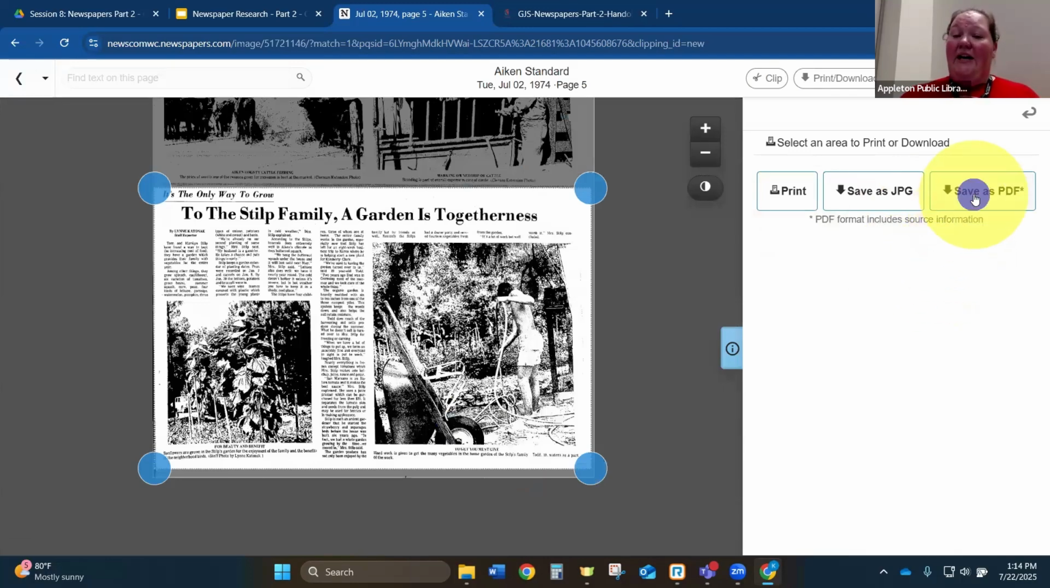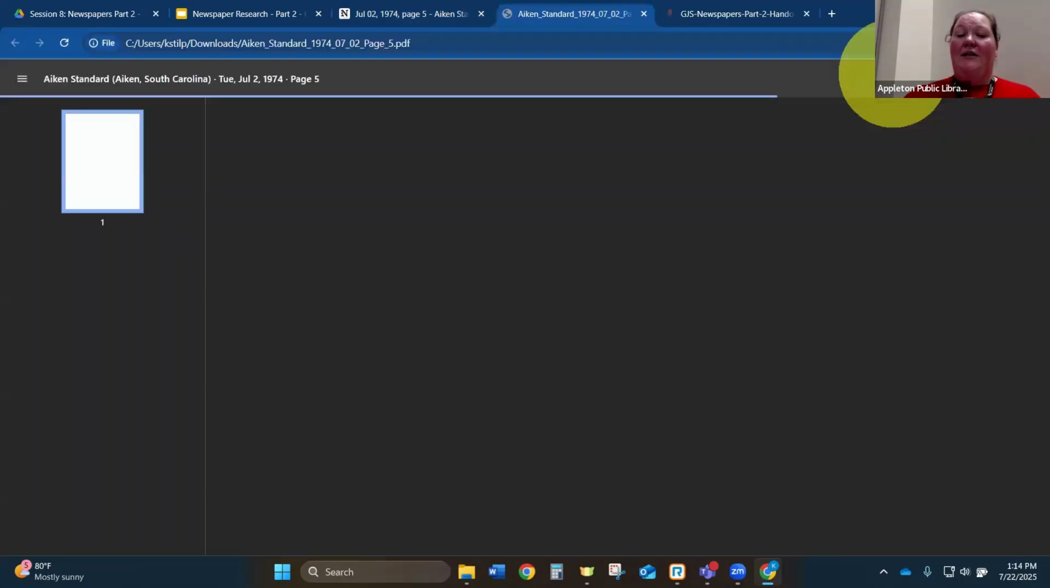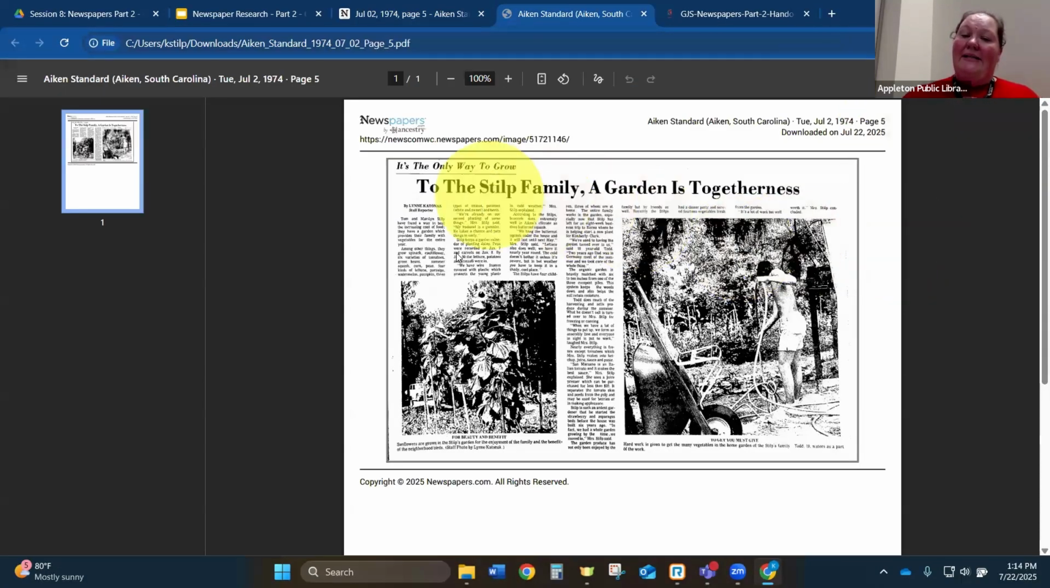The great thing about the PDF, I'll show you, is it actually gives you source information on it. So if I open it up, I can see that article, and now I can see that newspaper name, the location, that date, and that page on it. So when I print this off and stick it in my genealogy files, or if I stick it in my digital files, now I know where it came from. I don't have to also write that source like I would with a JPEG, for example.